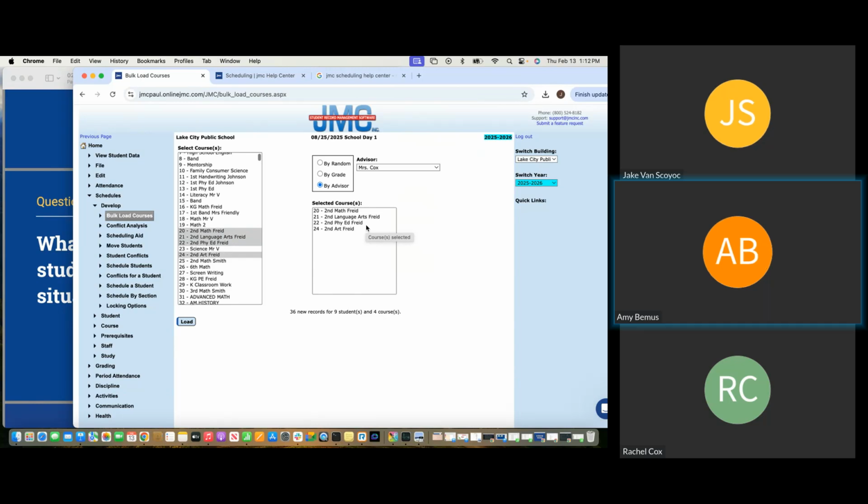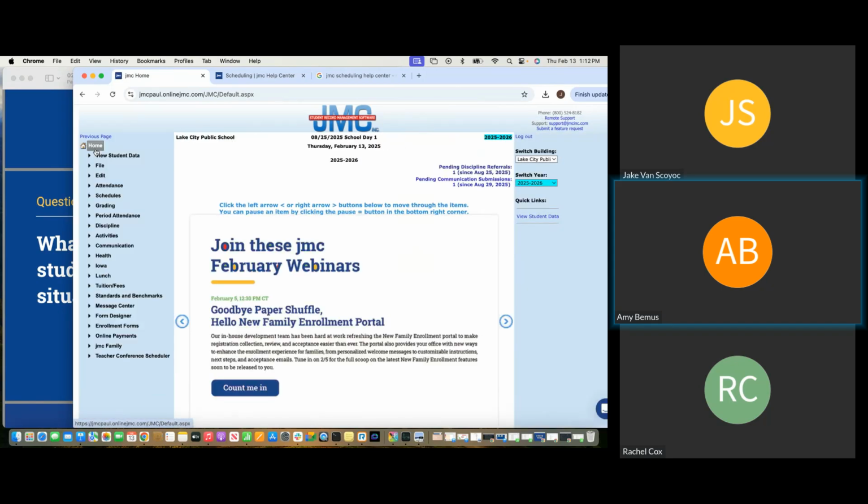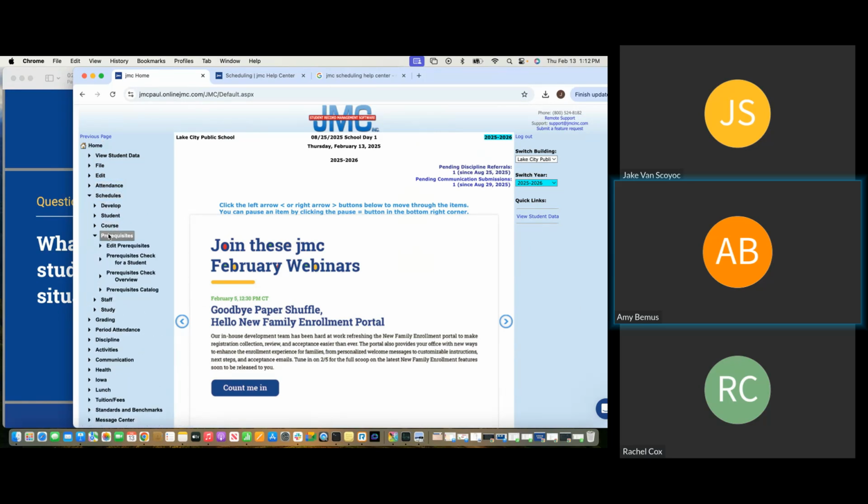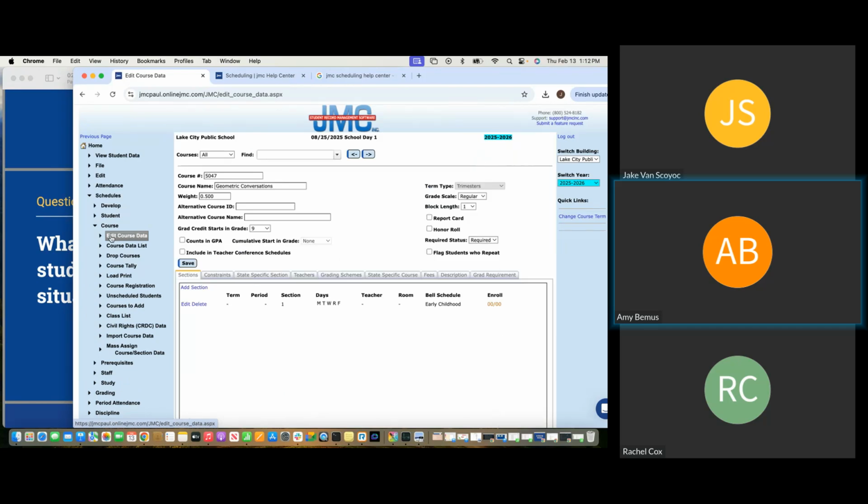Jake, we had a couple of questions from the last section. We just didn't get in there fast enough. So when deleting a course, you do have to remove the sections that are already set up, or it won't let you delete the name. So how does it work when deleting a course if you do have sections there?